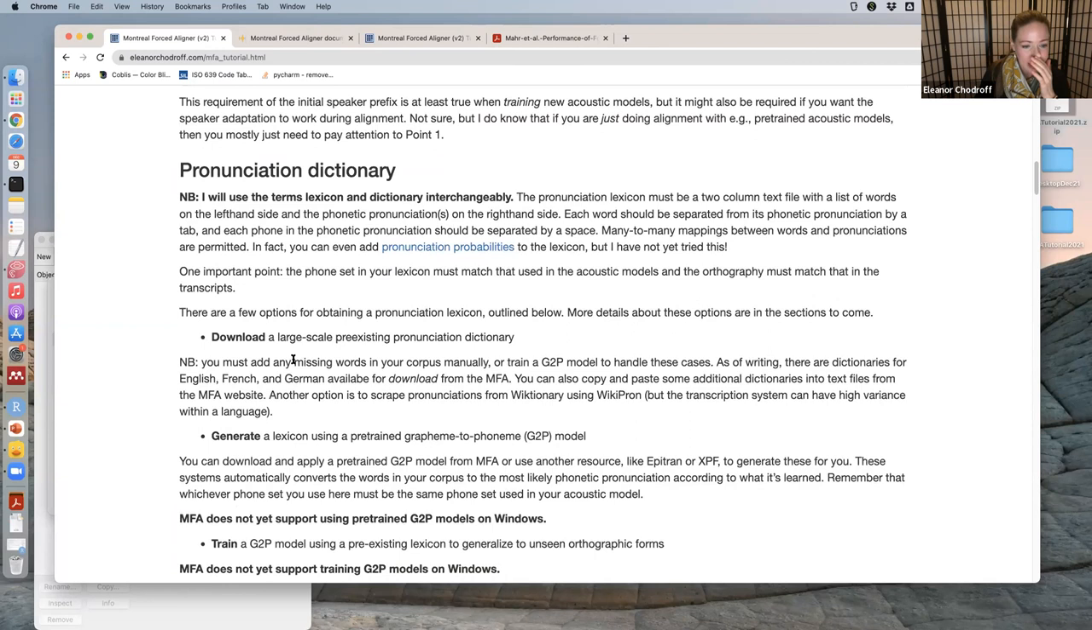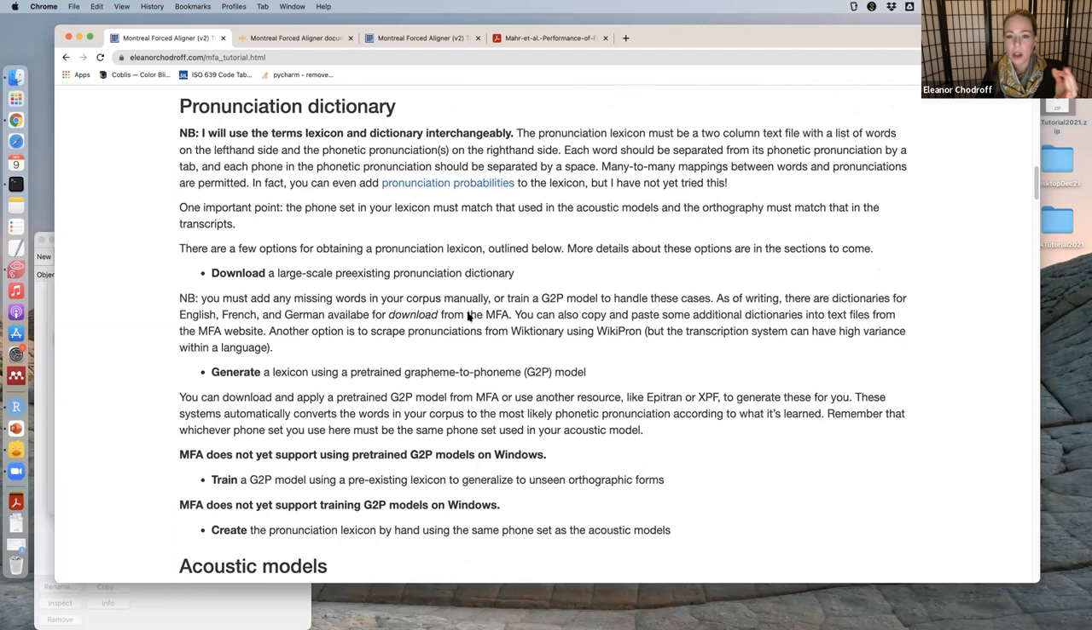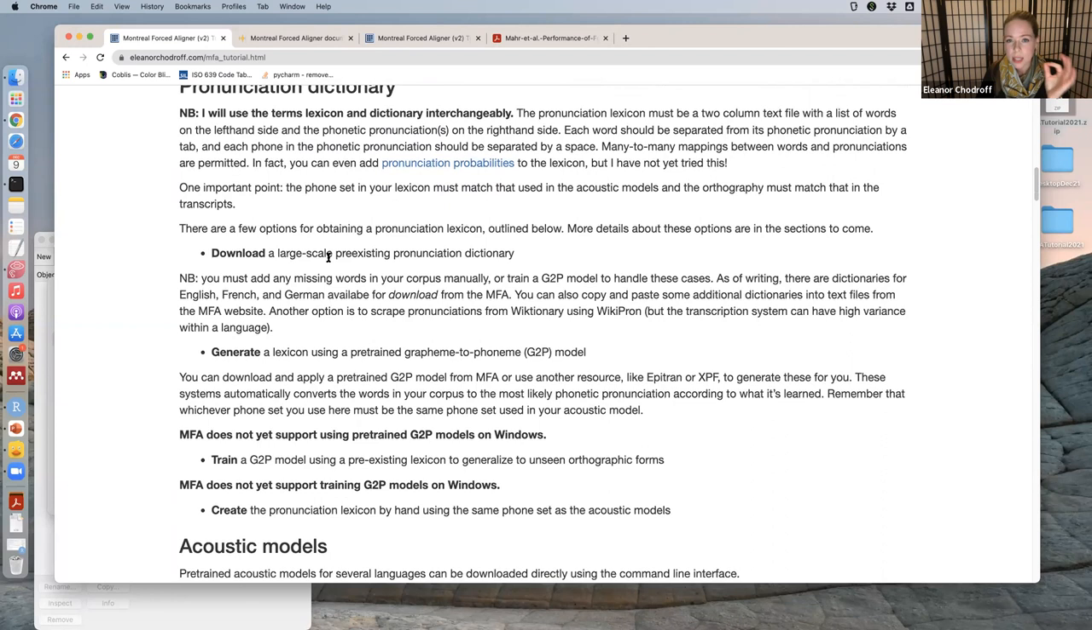There are several options for obtaining a pronunciation lexicon. We'll go into some of these in the sections to come when we do some more hands-on things. You can download a large-scale pre-existing pronunciation dictionary, like that English one I just showed you, which is part of the MFA release. I'll show you how to download it. You can also copy and paste some dictionaries from the Montreal Forced Aligner website.